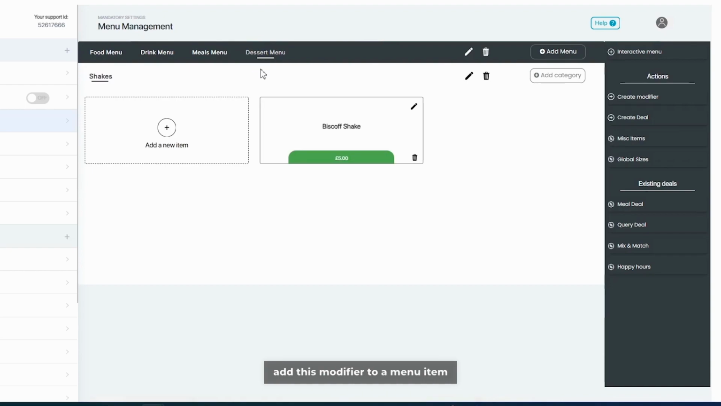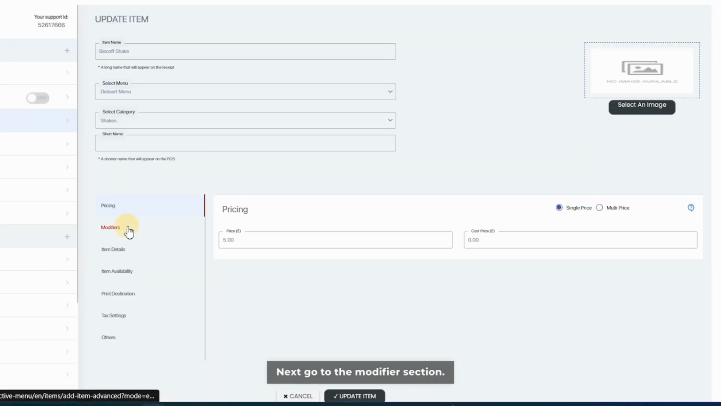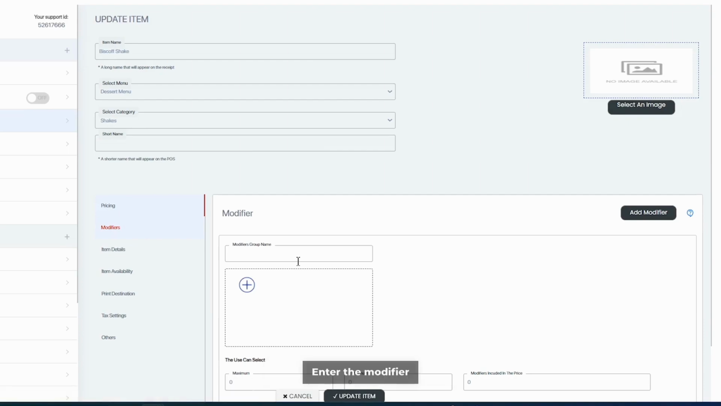To add this modifier to a menu item itself, simply select your chosen item, select the Edit icon, and then press Advanced. Next, go to the Modifiers section, enter the modifier name. So for example, this will come up under Extras when the item is selected.